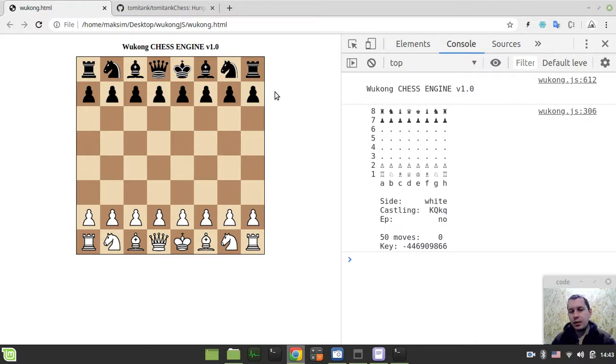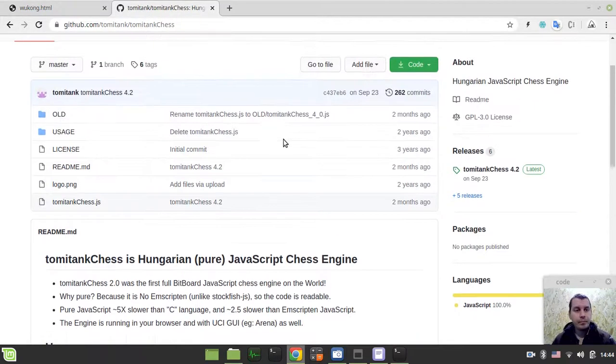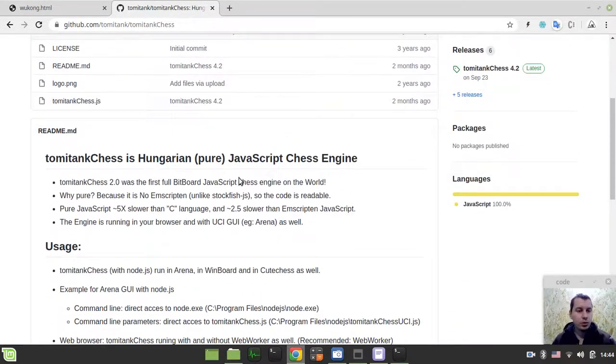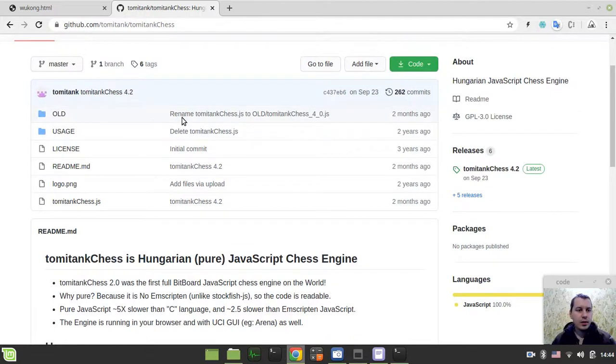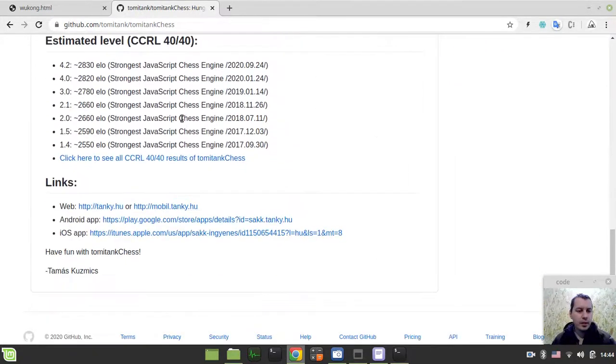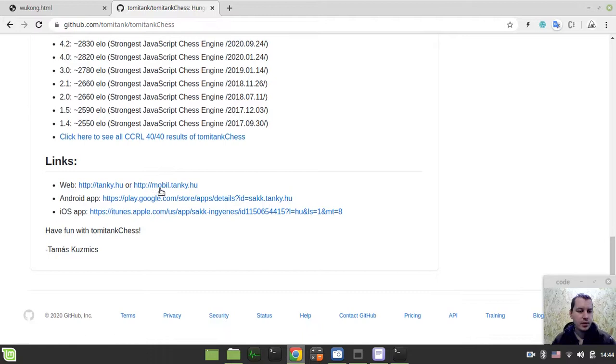And again, in JavaScript, quite surprisingly, I didn't actually know that it is possible, but a very strong chess engine can be done. And here I want to mention, as the author claims, the strongest JavaScript engine. Okay, so here is a chess engine. It's called tomitankChess. What's the author's name? Yeah, this is Tamas Kuzmits.